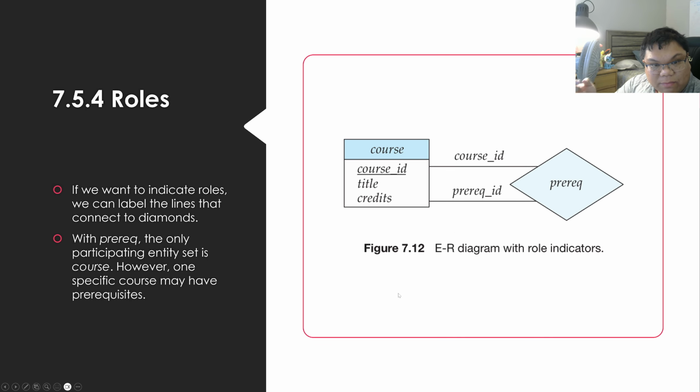Sometimes we need to make it clear what roles an entity has in a relationship set. So, course, there's only one participating entity set for the prereq relationship set, but we need to make it clear which one is the course and which one is the prereq. So we have two connecting lines from course to prereq, where one is for the course ID and the other is for the prereq ID. So one course is the prerequisite, the other one is the one that requires the prerequisite.